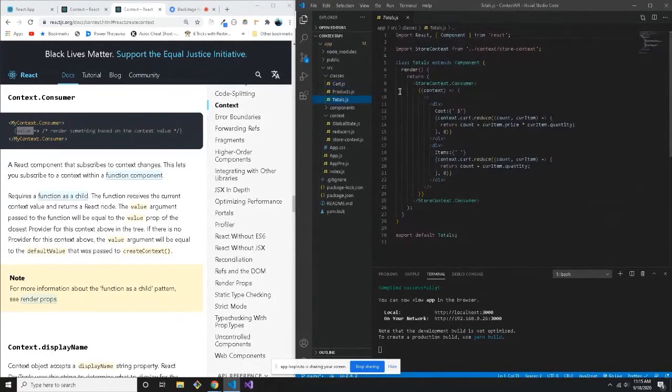In these class-based components, when I'm using class, we're wrapping our JSX that we're returning in this render function in the store context .consumer component. So this is how you would implement it differently in these class-based components. And I don't know if I'm comfortable enough or aware enough to say this is the old way to do it, but there seems to be a better way to do this.